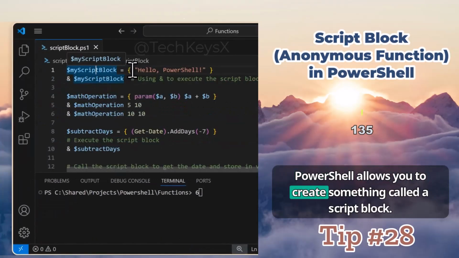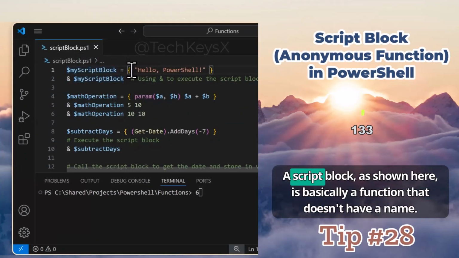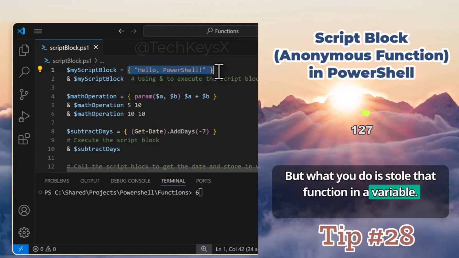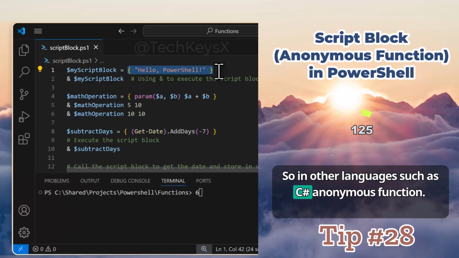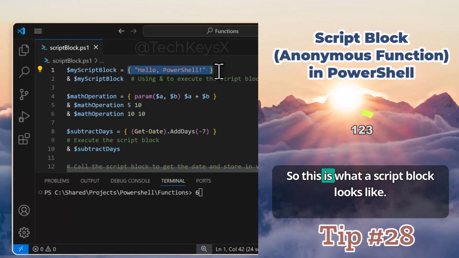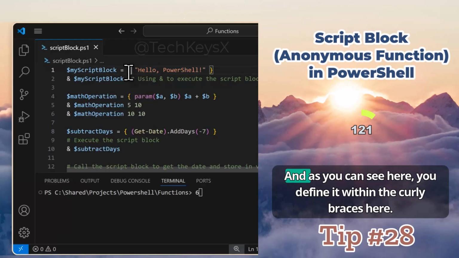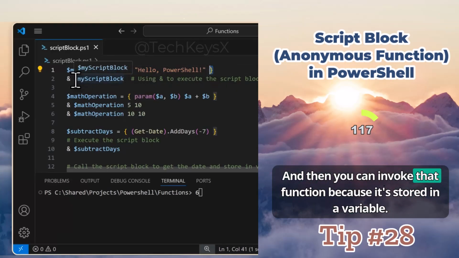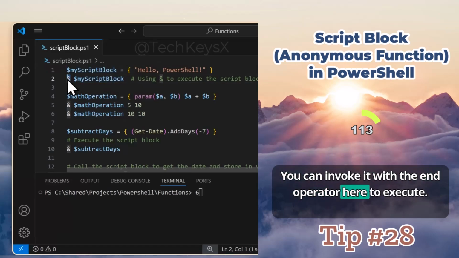PowerShell allows you to create something called a script block. A script block, as shown here, is basically a function that doesn't have a name, but what you do is store that function in a variable. So in other languages such as C#, it's an anonymous function. This is what a script block looks like, and as you can see here, you define it within the curly braces here, and then you can invoke that function because it's stored in a variable. You can invoke it with the & operator here to execute.